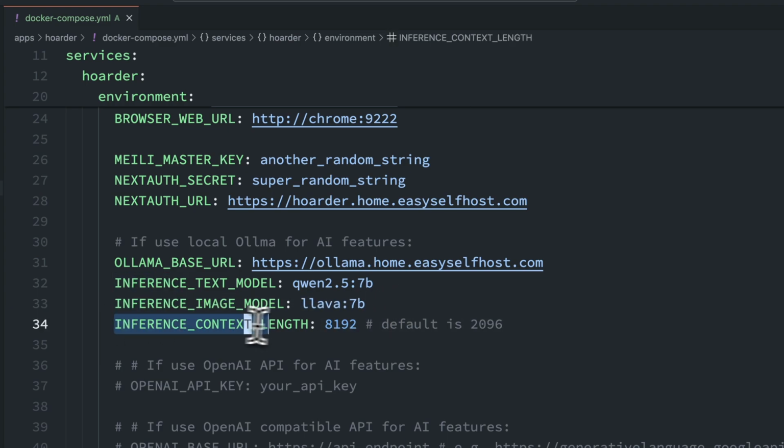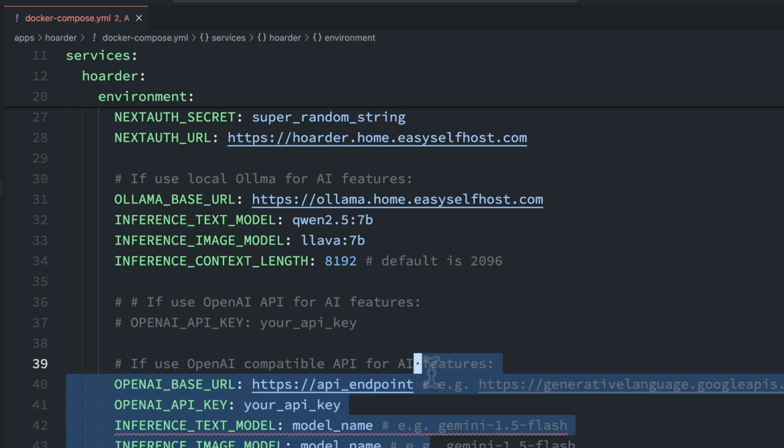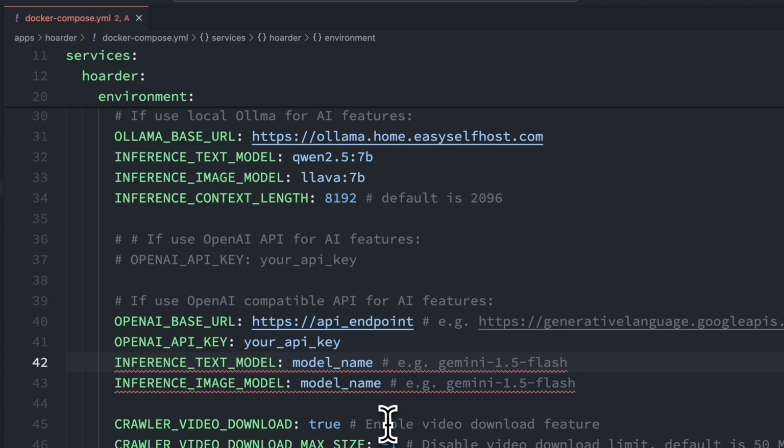I also increased the inference context length so Hoarder can send more content to the AI model. But keep in mind, this may result in more processing time or higher costs for remote APIs. If you prefer not to run Ollama, you can use any OpenAI-compatible API instead. For GPT models from OpenAI, you only need to set the OPENAI_API_KEY variable. For other compatible APIs like Google or OpenRouter, you also need to configure the OPENAI_BASE_URL and model parameters.